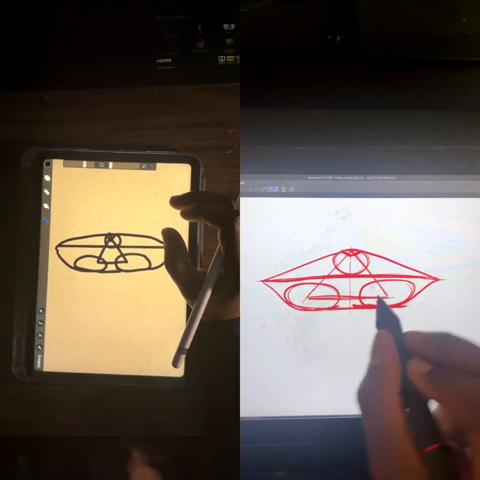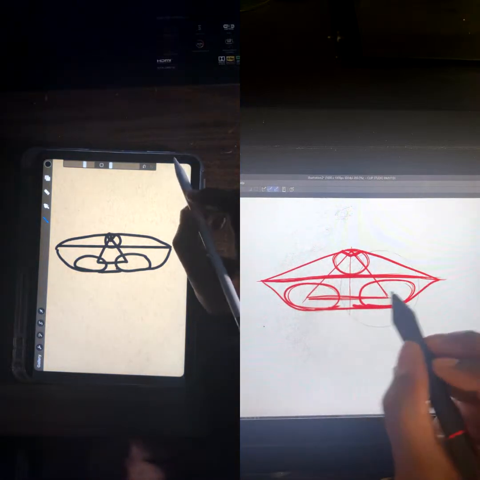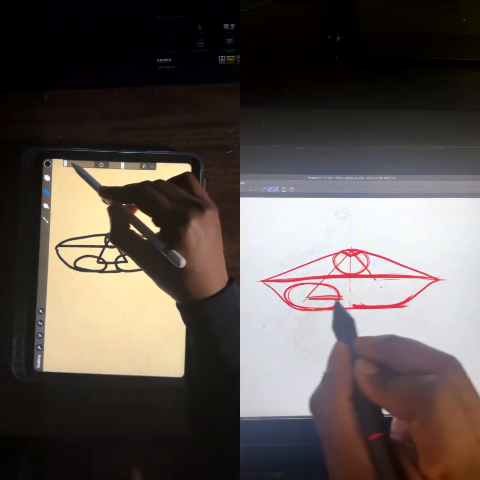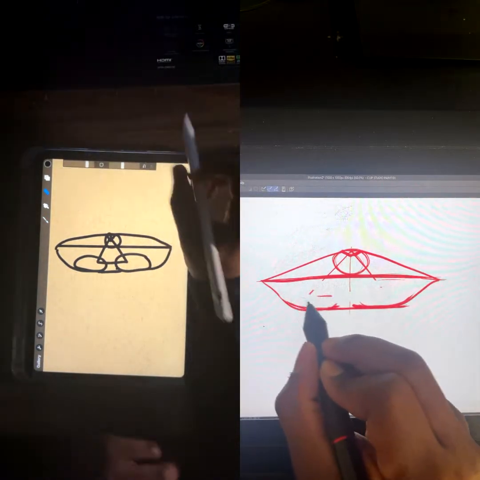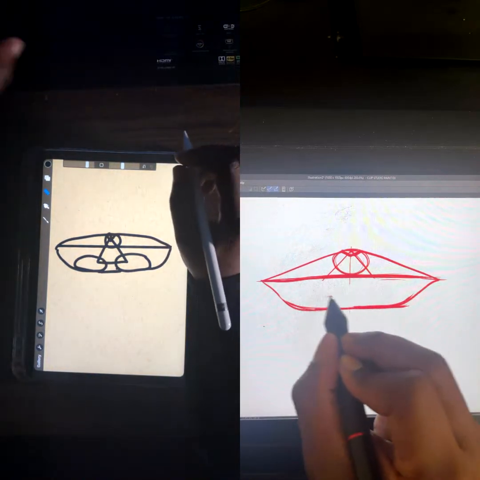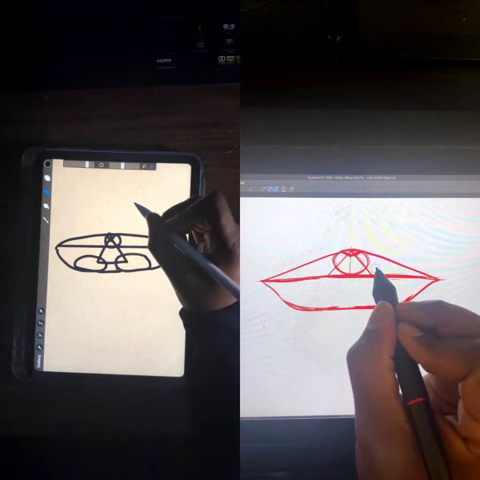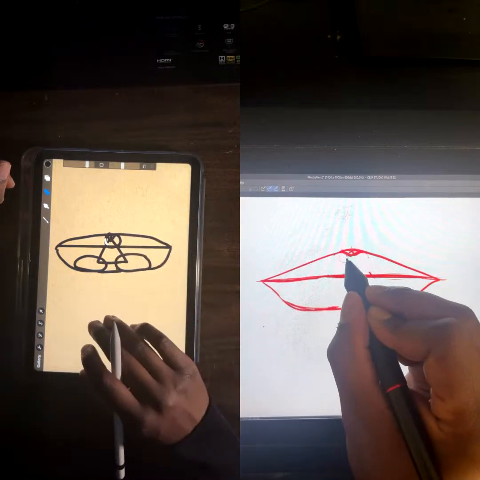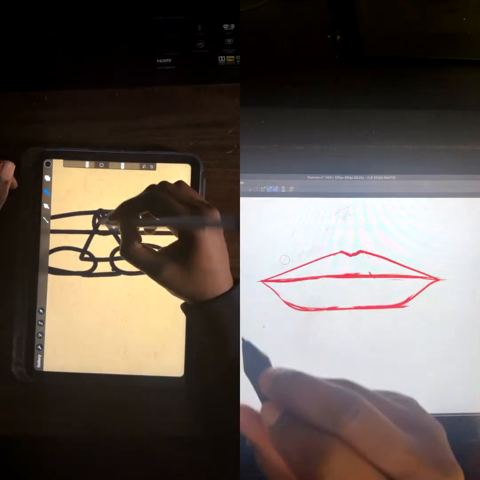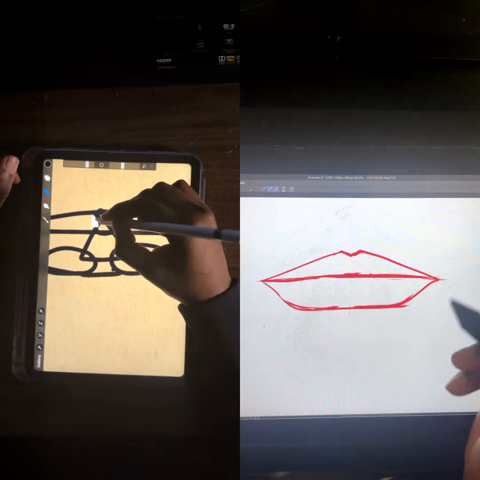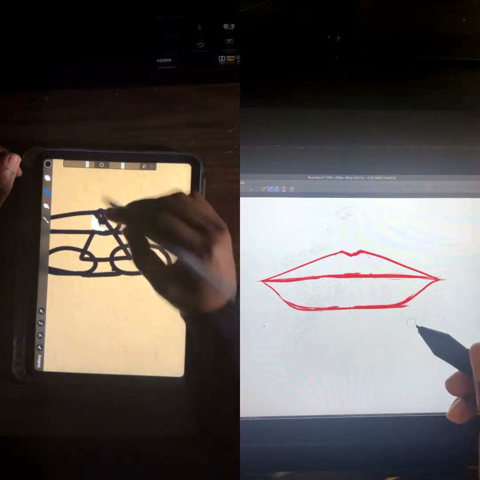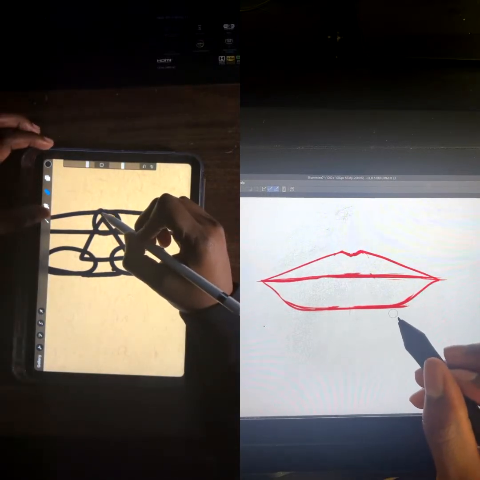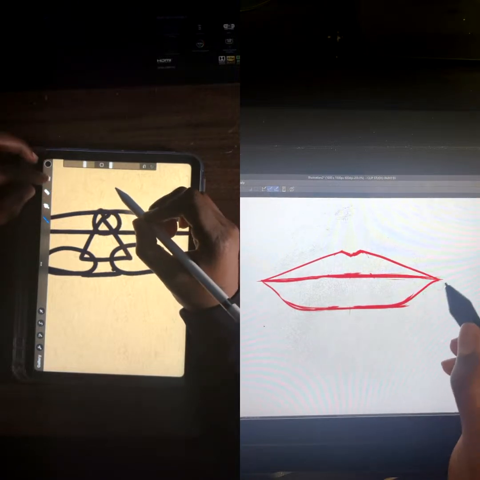So if we were to erase all these extra lines we don't need, we're gonna erase. Bring my eraser down. Again, if you're just joining in, I am using Procreate. I think I'm using the wrong thing. I don't know why that's turning white. There you go. That's your first lip. Your lips should look exactly like that.